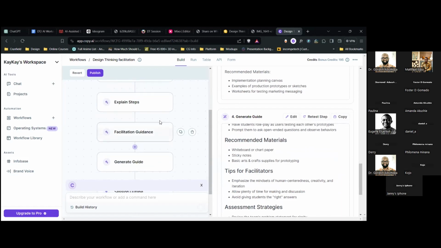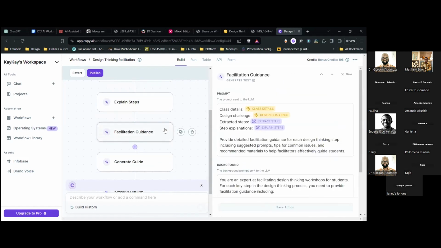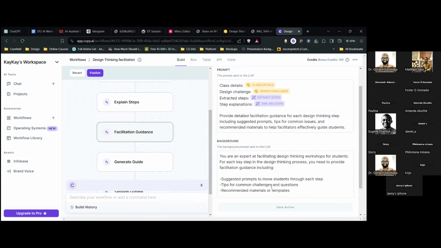And since you also know the flow or the logic it's using, you can go and edit these prompts yourself to change whatever the persona is doing. So for example, instead of tips for common challenges, you can do tips for advanced challenges if your class is of a higher level.